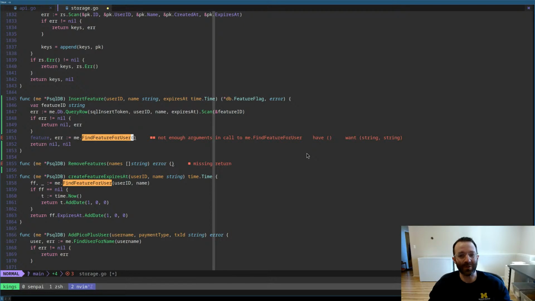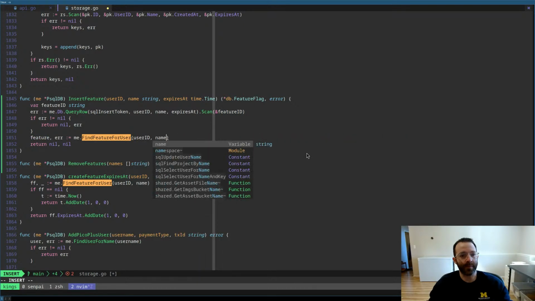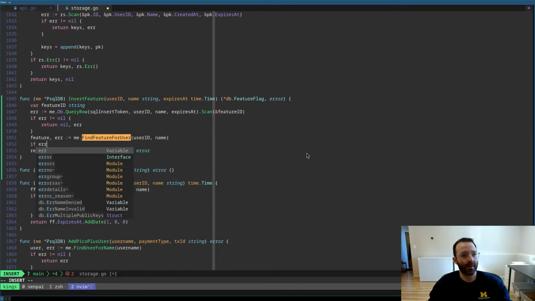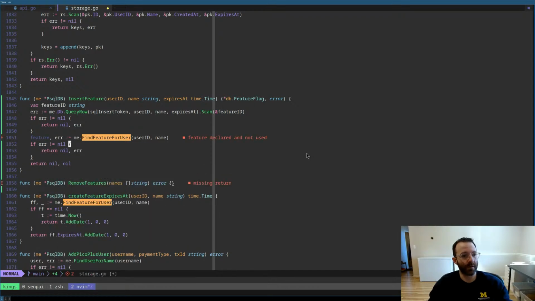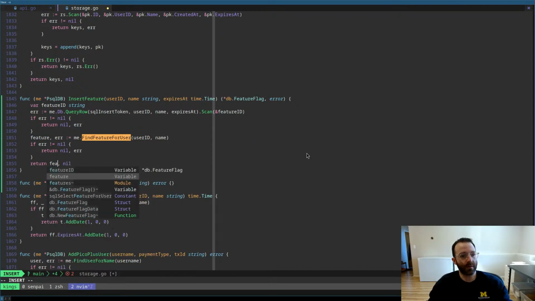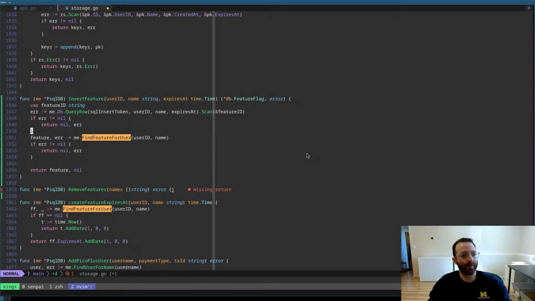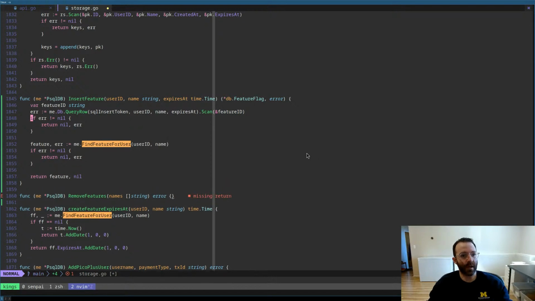We don't have that many users on the Pico platform trying to enable analytics, so it's good enough for now. All right. So we don't want feature ID. We actually want feature name. So user ID and then name is what we're going to feed it. If error doesn't equal nil, return the error. And if it is good, we return feature. Okay. So that's exactly what we want.